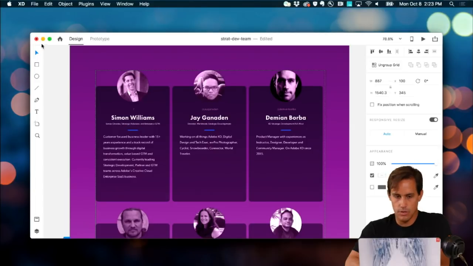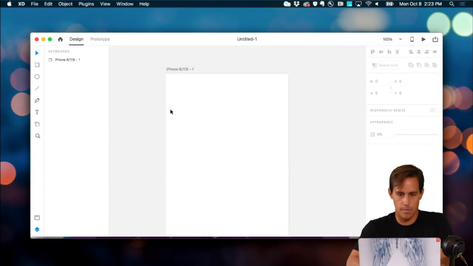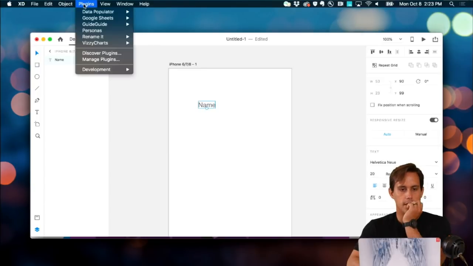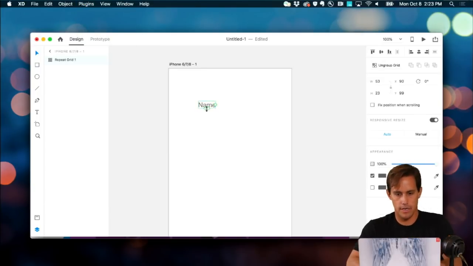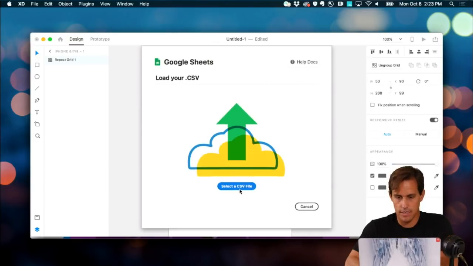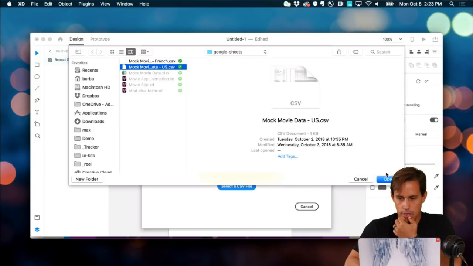But not only that, you can also bring content from CSV. So if I have another example, let me create that document. Let's say I'll say name, and I'll have that here. Then let me create a repeat grid just to show you that in action. And I will go to plugins, Google Sheets. I will load a local CSV. I can select it from my computer. Let's get that from here.